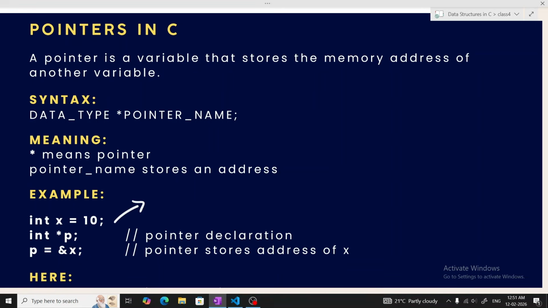How will we store the address of a variable? Let's see the third line. We use the address of operator to store the address of a variable inside a pointer. Here you will see we are writing p equals ampersand x. Let's see with the diagram how data will be stored once we write this code.